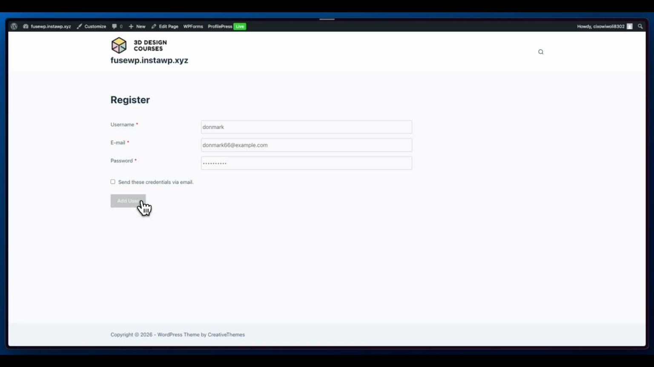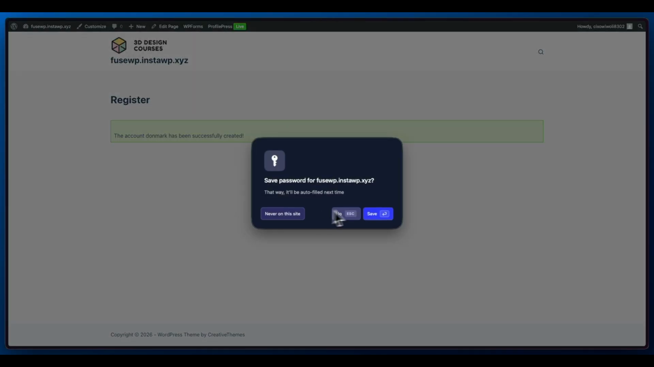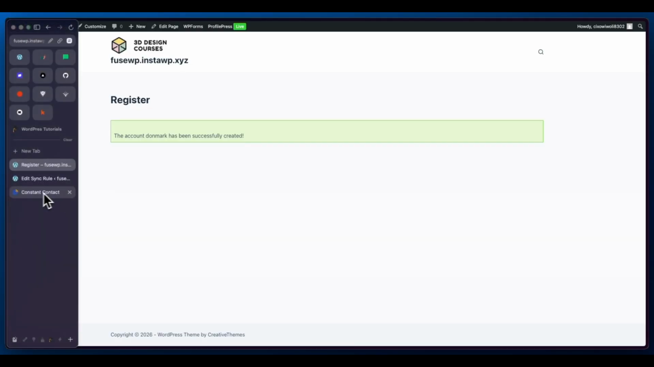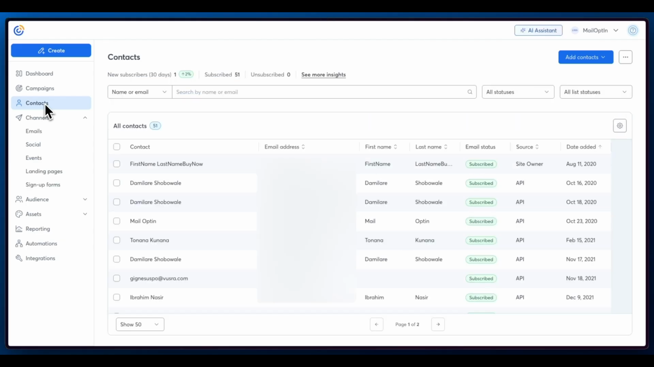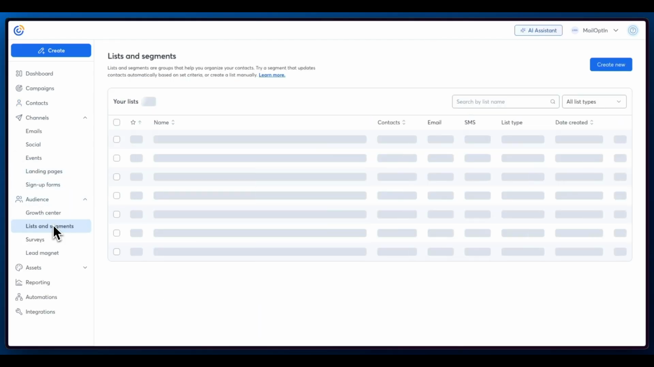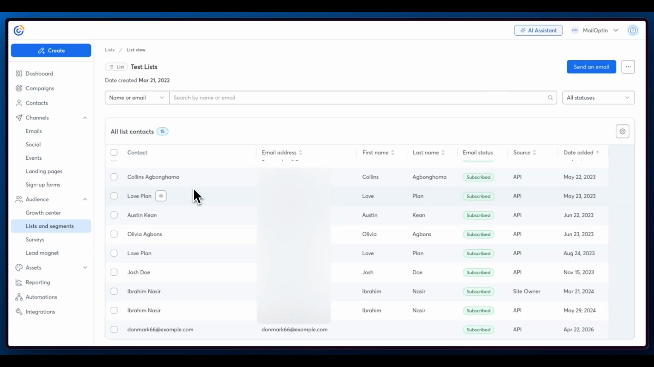We'll wait for our success message. And once we see it, I can go ahead and head over to Constant Contact to see if that information was captured. So here I'm going to go to contacts. We'll need to find our list. So we can do that in audience, then list and segments, then test lists. And there's our contact with API as the source.